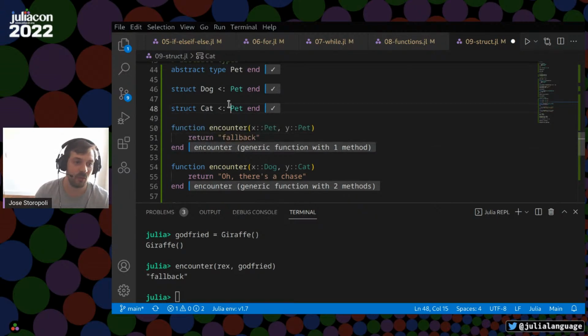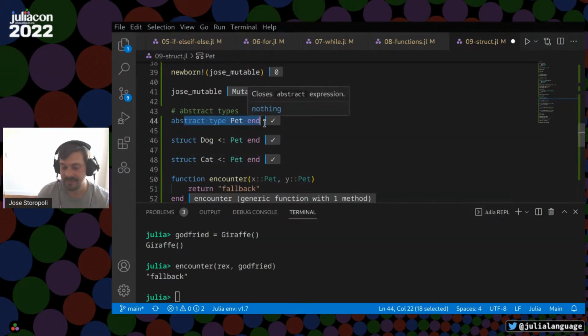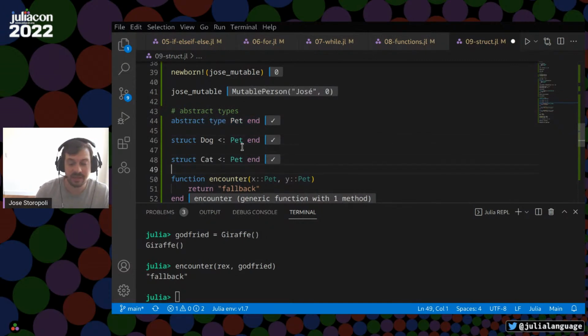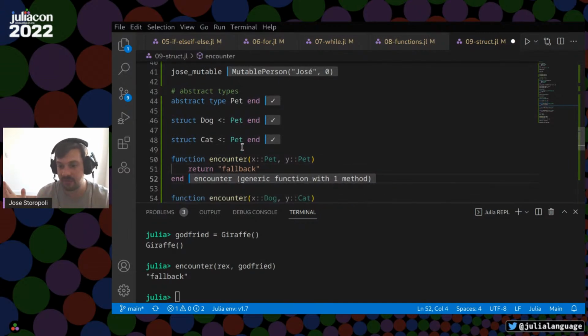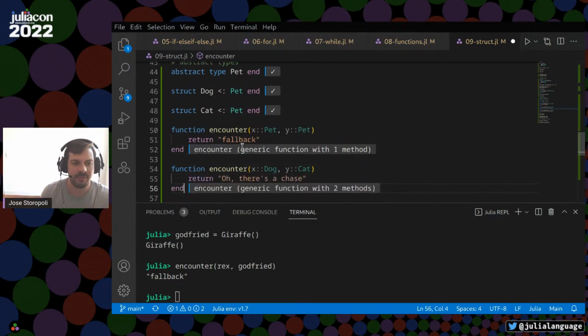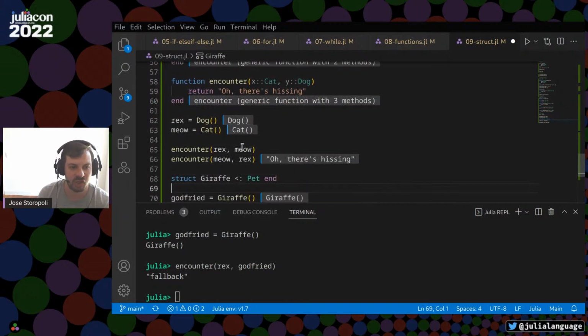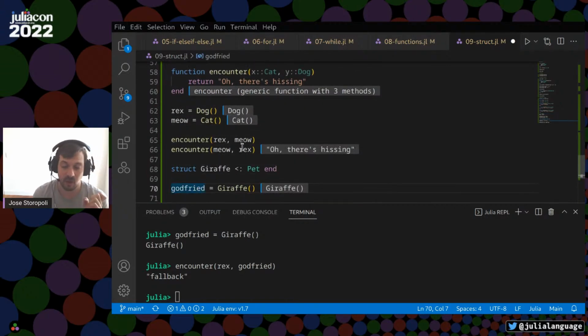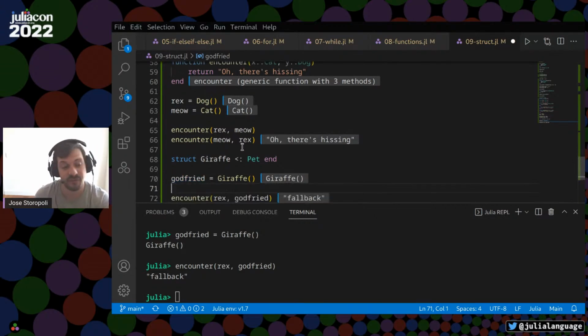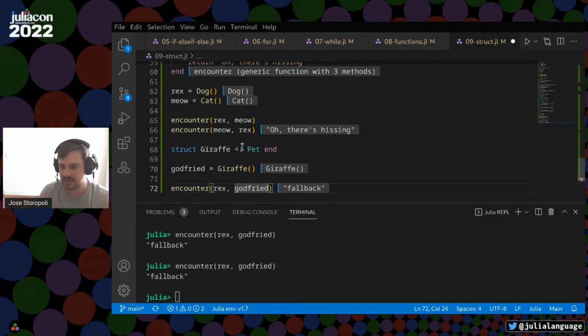So we define an abstract type Pet. Then we define structs called Dog and Cat that are subtypes of Pet. And we define an abstract function that's a fallback encounter between two pets. And we define custom behavior if either a dog meets a cat or a cat meets a dog. And we also define a struct called Giraffe and an object called Gottfried, which is a giraffe. And whenever we call Rex encounters Gottfried, there is the fallback. So that's it.